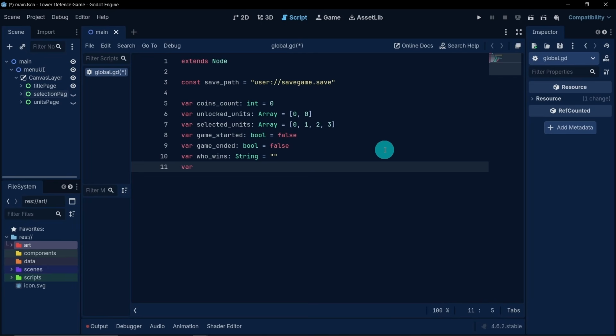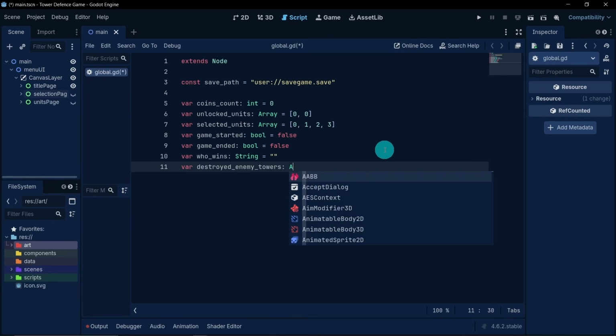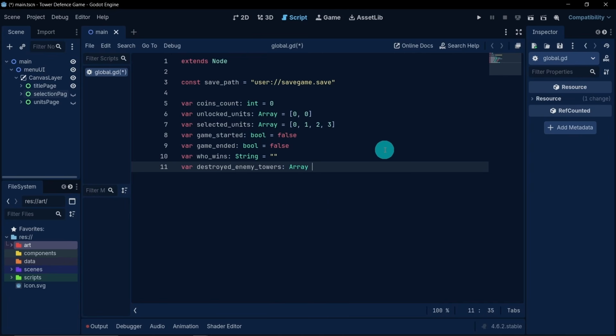Next up, we're going to call this destroyed_enemy_towers. Because as we know in this game, if you destroy all the towers or just the main tower, then you win the game. So let's go ahead, make this also a type array. And at first, we'll just leave it to an empty array of 0, 0, and 0. Okay, that'll be our default.